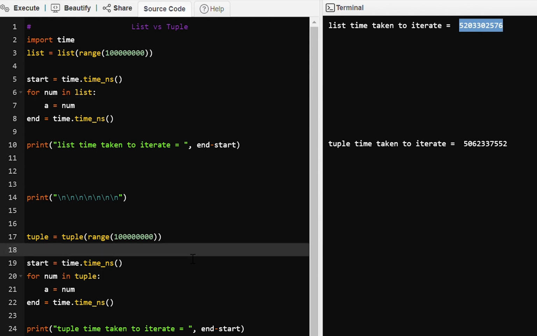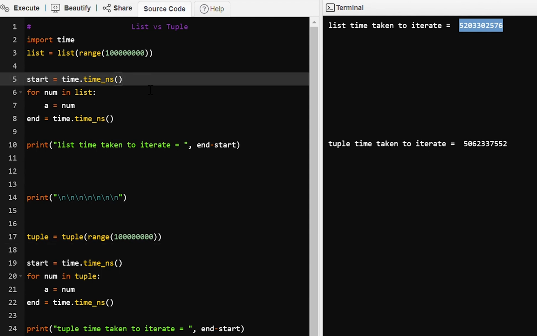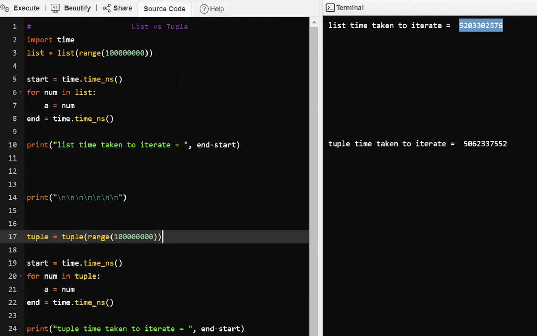Tuples are faster. So we have seen differences: we can define a list by using square brackets, and we can define a tuple using parentheses. Lists are not memory efficient compared to the tuple. A list takes more memory, a tuple takes less memory, and we can perform append and remove operations in the list, but we cannot perform these operations in the tuple because tuples are immutable. Data cannot be changed, data are constant in the tuple, but lists are mutable. Data can be changed in the list.